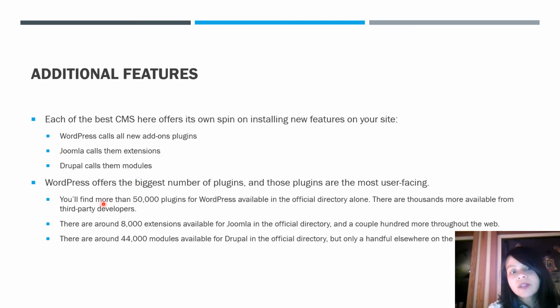WordPress offers the biggest number of plugins, and these plugins are the most user-facing. So here are some numbers. 50,000 plugins for WordPress, and there are thousands more available from third-party developers, so even more than 50,000 actually. There are about 8,000 for Joomla and 44,000 for Drupal. So Joomla is kind of in the back there, not so many. In that department, WordPress wins the race.